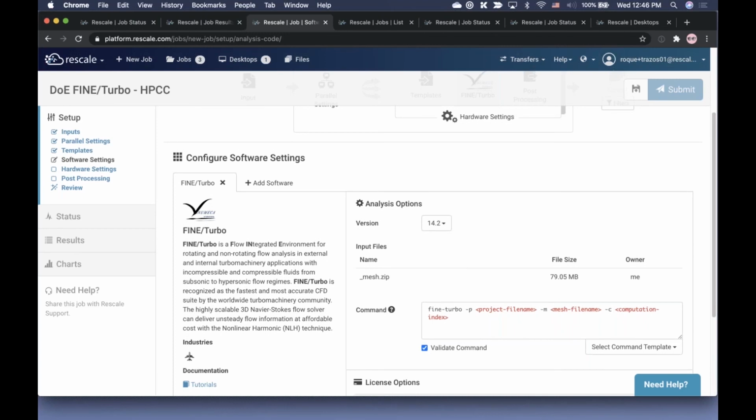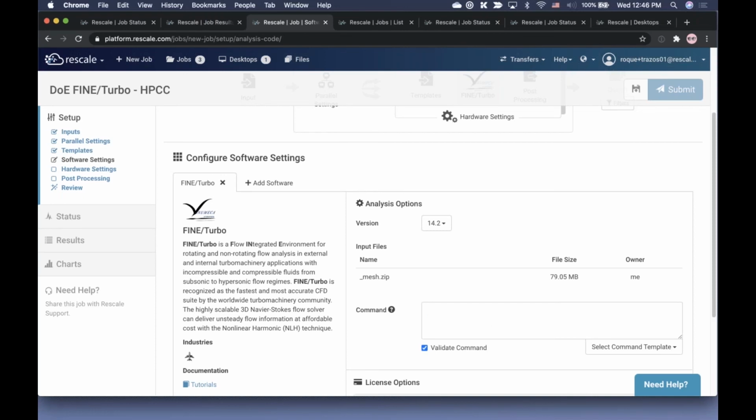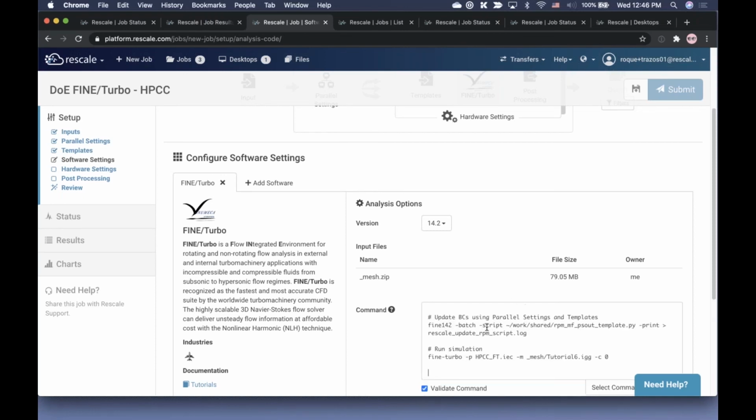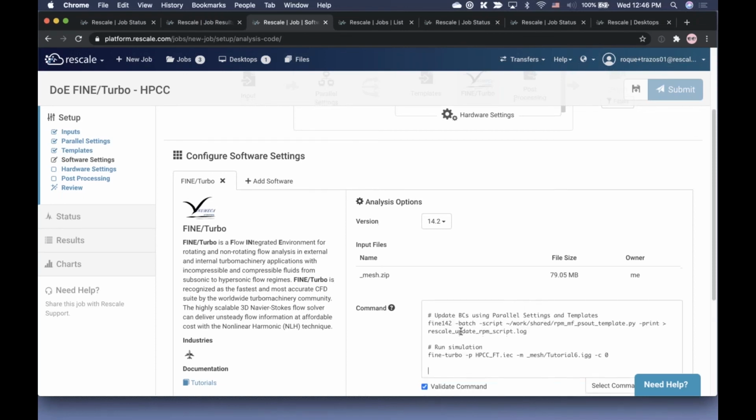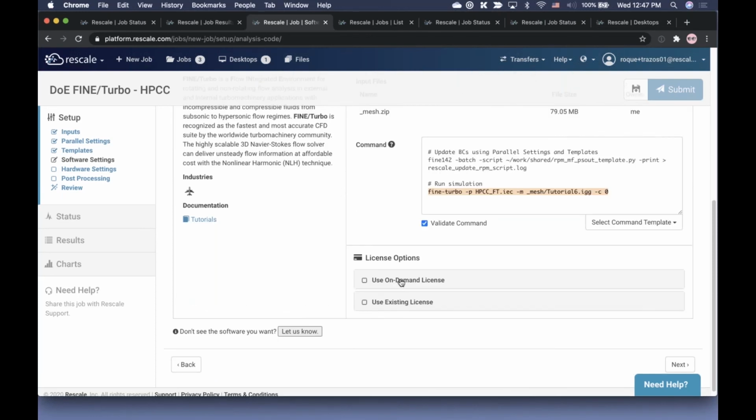And then in the command line, here you have a basic template of how the software is supposed to run in the cloud. But in this case, I'm going to introduce a slightly different command line, because I need to execute the command that tells FineTurbo to update the parallel settings from the template. And then I need to execute each simulation. So each job will clone this instruction to run the simulation as well.